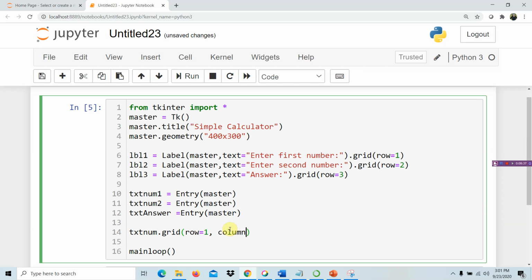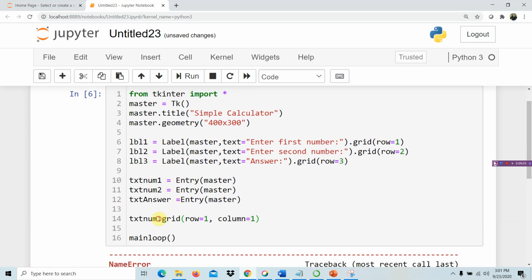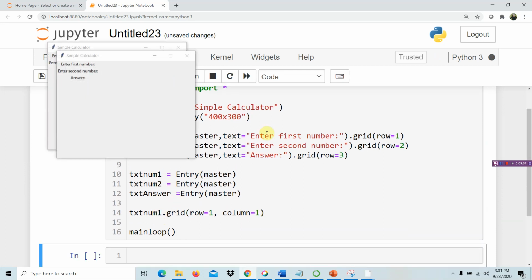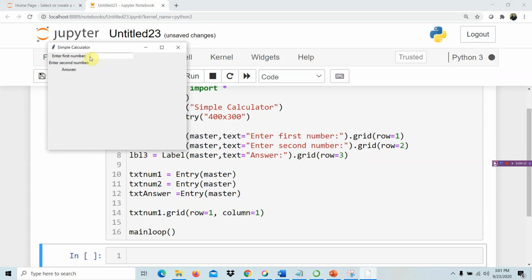Since our first number is at row 1, it should also be in row 1. But its column should be 1, because by default the first label is at column 0. If you want to type column 0 here, it is also okay, but the first object that you plot is automatically set at column 0. So here, you can now type that txt num1 is at column 1. When I run this program, txt num1, the first one, is now opposite your label because it is at column 1.